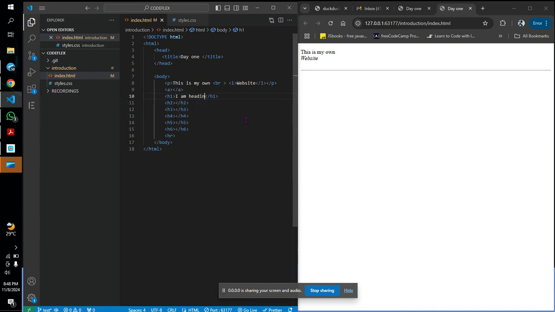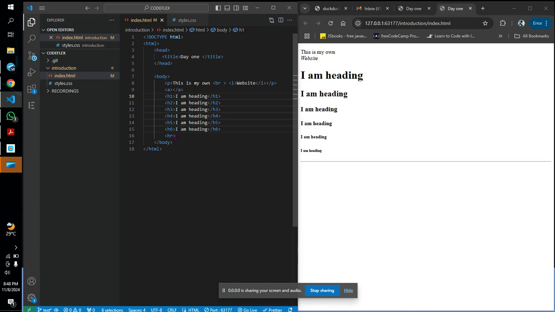Now, if I put something here, let's say I copy this: I am heading. You see how big it is. If I copy the same and put it in all of them, here, here, here, here, and here, are you seeing it? There's an order. As the heading tag number increases, the size decreases. This is to show you how they are in order. H1 is usually of the highest order, followed by H2, H3, H4, just like that.